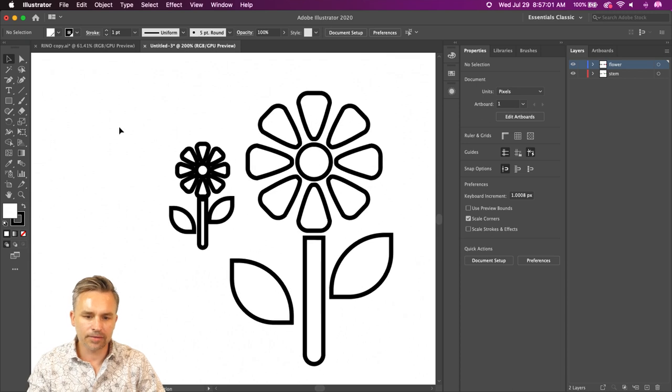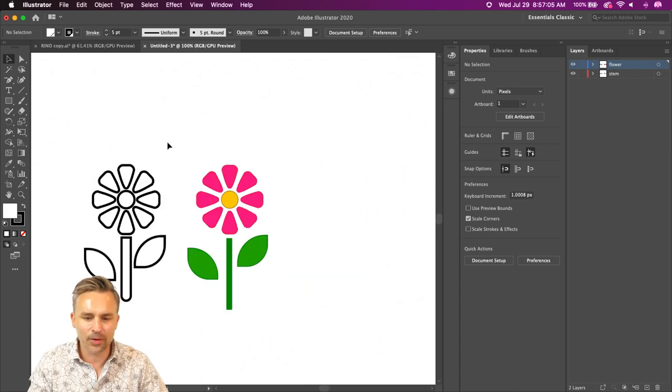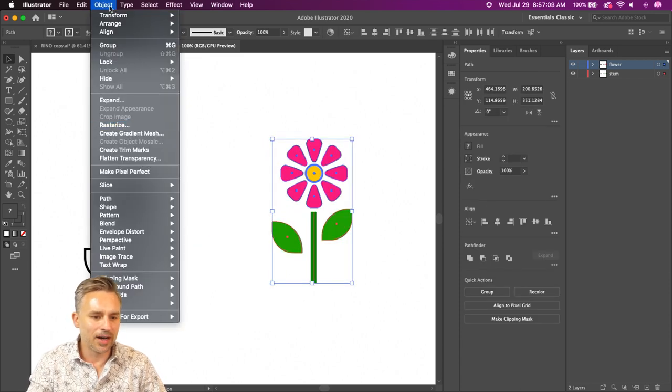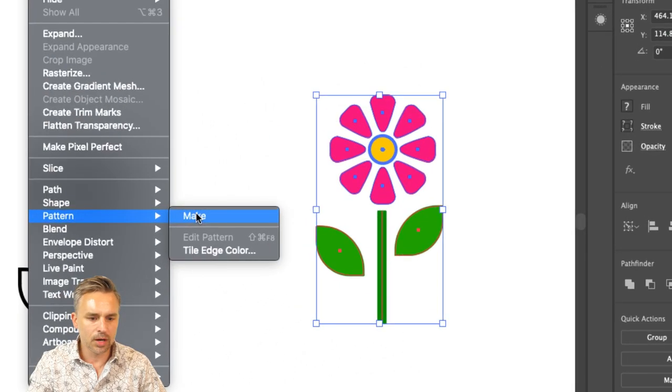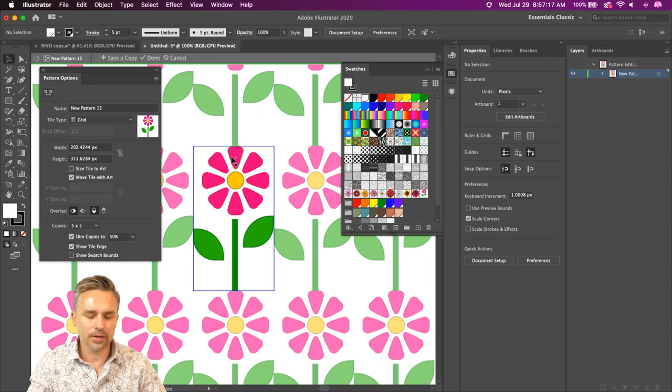Okay, so here's my flower. We can make this a fun pattern. There's so many things I wanna do. Here's the wallpaper, right? We could turn this into a pattern as well. A lot of you might know this. Go into Object, Pattern, Make, right? Here's our lovely pattern.